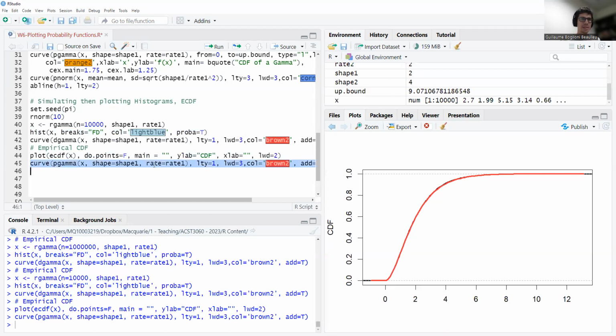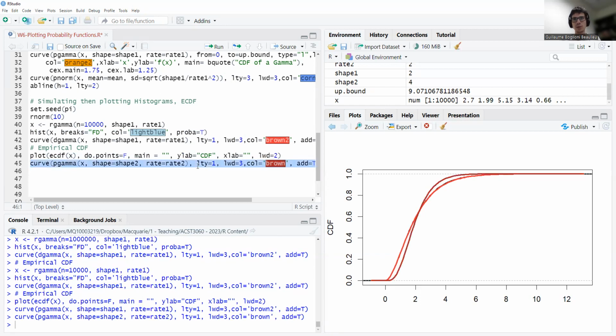If I were to plot instead shape 2 and rate 2, maybe I change the color here. What's brown? The regular brown. Well, it's quite different because of course it's not the right parameters. You see, the data was generated under shape 1 and rate 1.